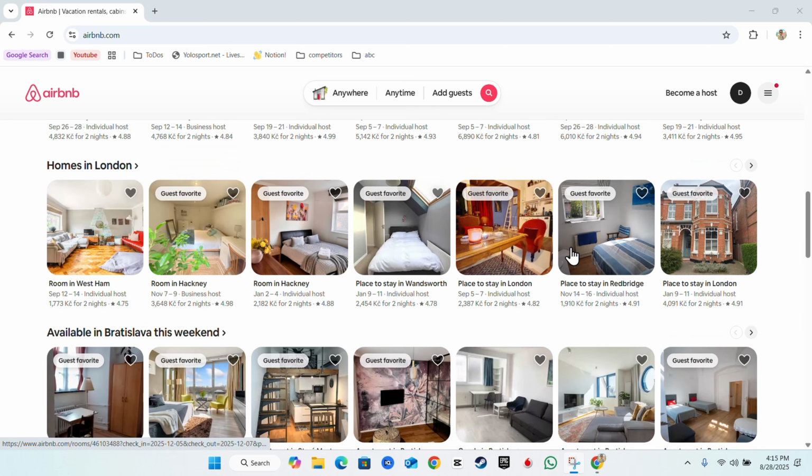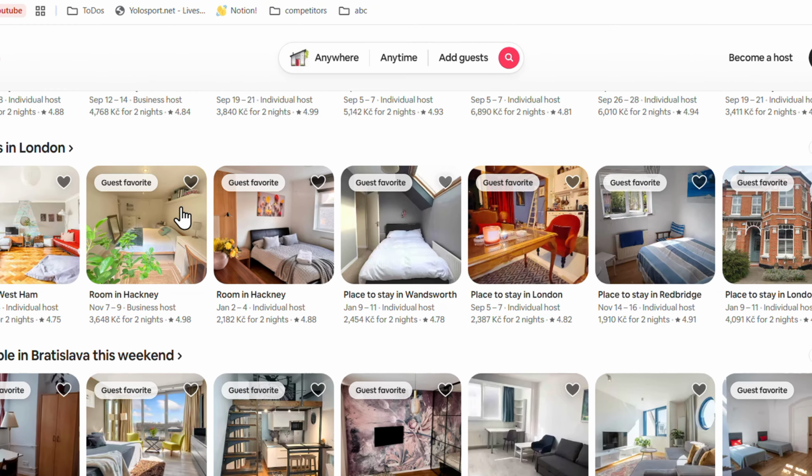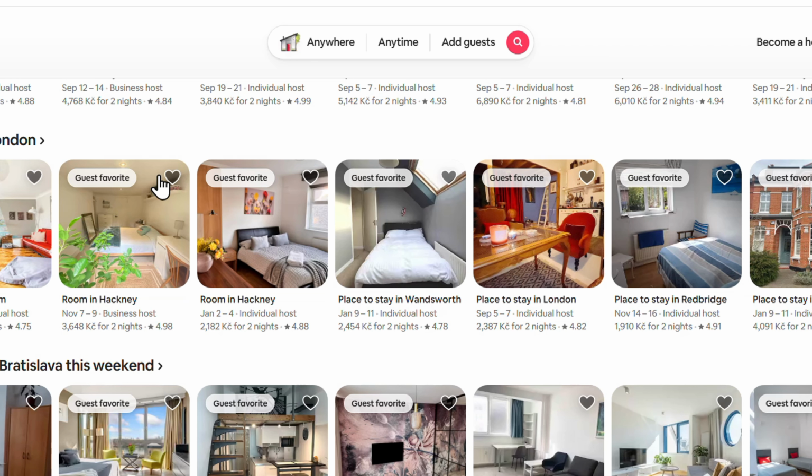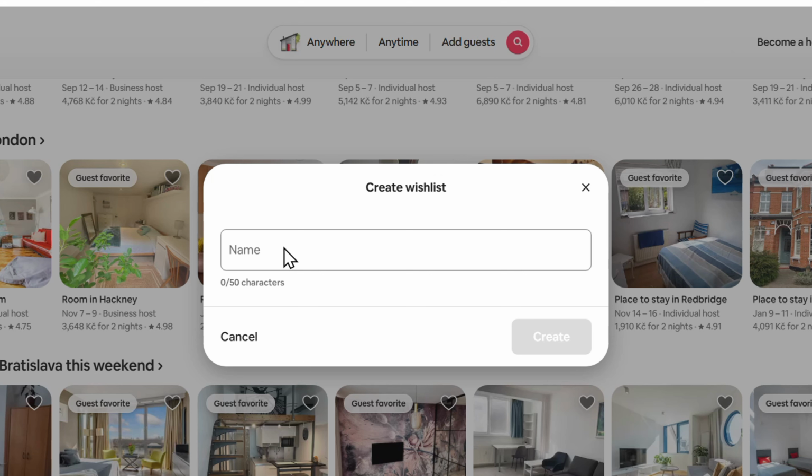But I'm going to just choose one for the purpose of this tutorial. So let's say we want to choose this place here. So in order to add it to the wish list, we can just simply click the heart on the upper right and you will see right here that it pops up.